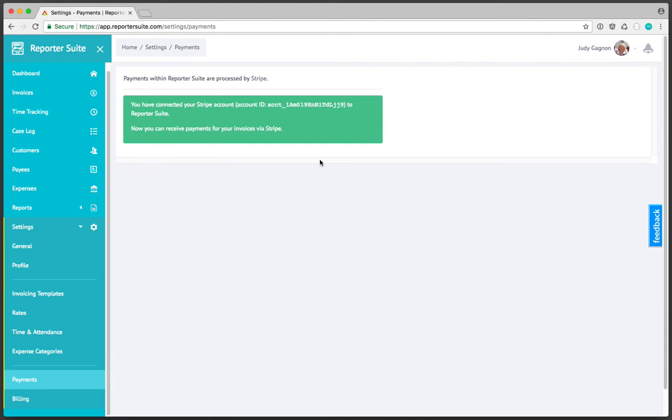Your payment settings, this is just going to allow you to connect your Reporter Suite account to your Stripe account. Now, your Stripe account is created right from within Reporter Suite at signup. We're going to have a separate video that covers that, but it's a very straightforward process. There's a single form that you fill out that asks your general contact information in addition to the checking account that you'd like your funds to be directly deposited into. In this case, this account already has their Stripe account set up, so we see the account ID from Stripe, in addition to just a little verbiage stating that, okay, we can now accept credit card payments directly from our invoices from within Reporter Suite.